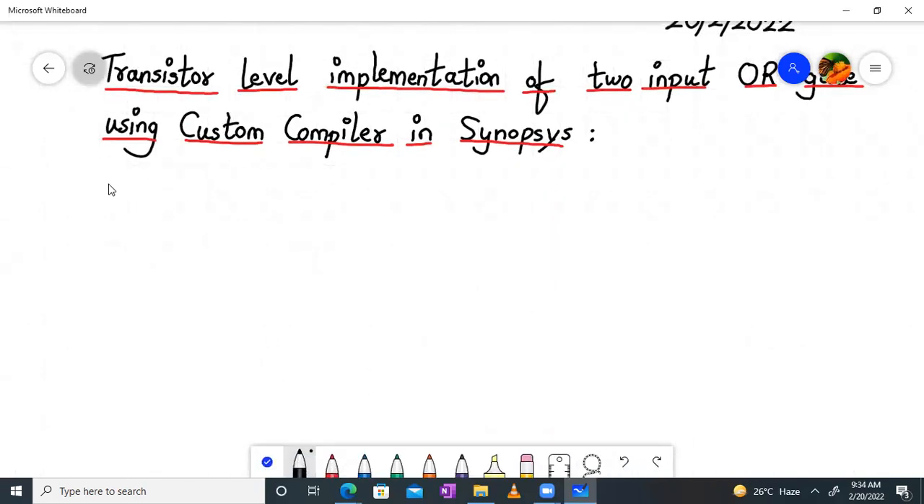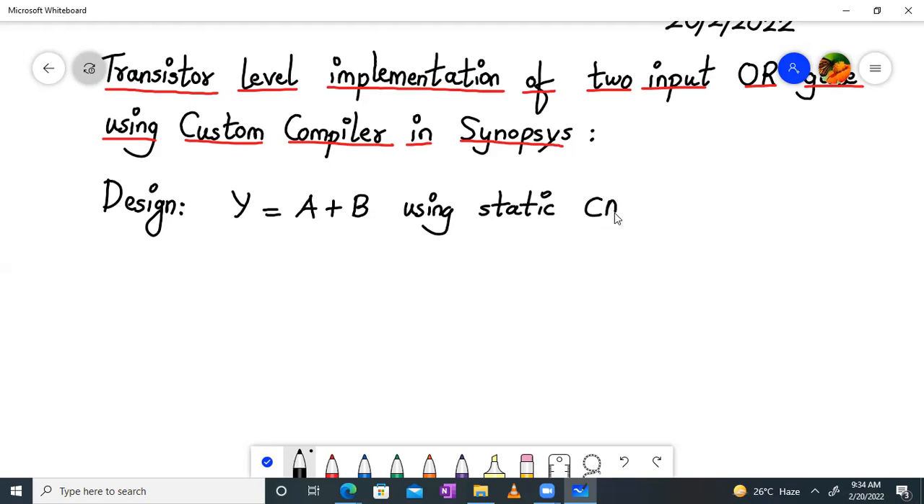Our design equation is as follows. We have to implement a two input OR gate. Let's say that Y is my output and A and B are my two inputs. We have to implement the following expression using static CMOS logic.